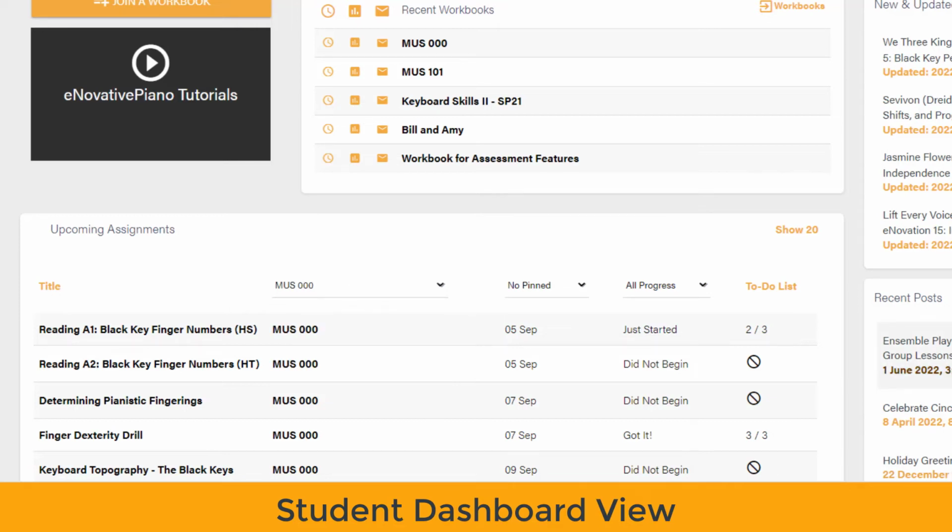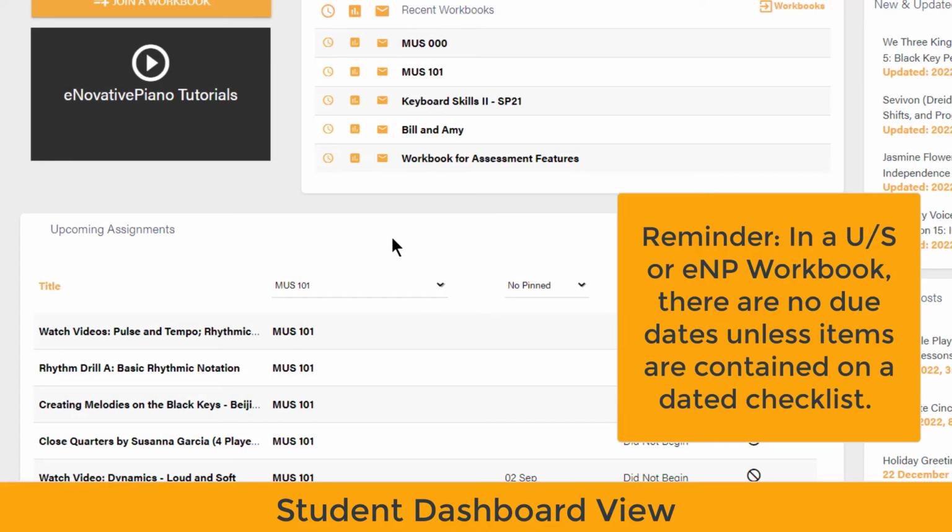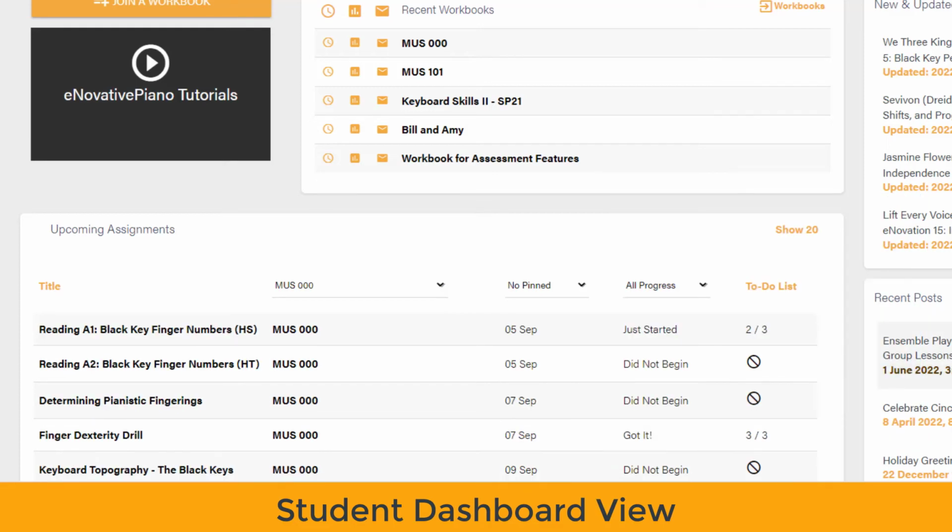Column 3 displays the due date if one has been assigned. Remember that in a unit, subject, or eNovativePiano format workbook, there are no due dates unless items are contained on a dated checklist. Column 4 displays a student's self-reported progress status for each assignment. There are 4 options for self-reporting. The student can filter for any of these 4 options.